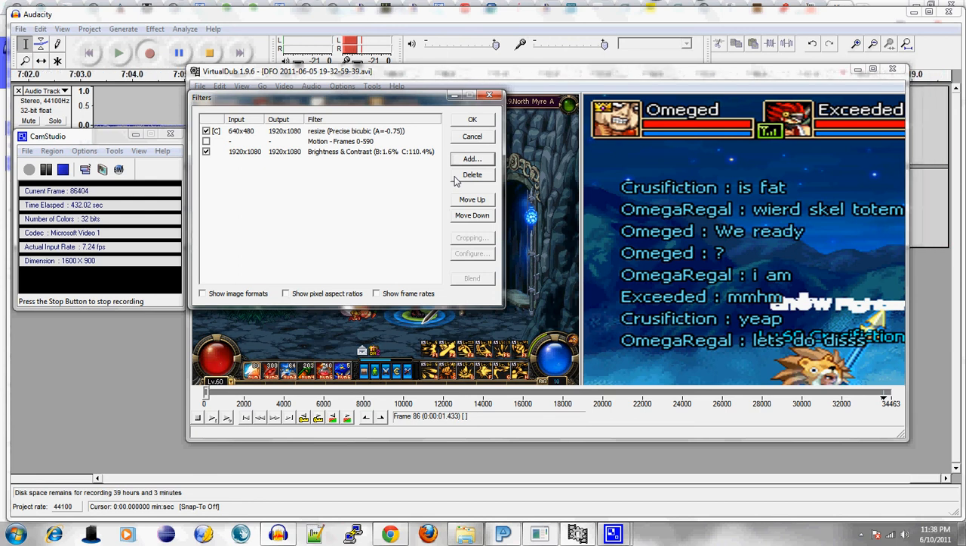You can do certain things with AVISynth that a lot of filters don't give you the option to do, like picture in picture, which I actually did on one of my videos, and I'll show you that in a later video, hopefully.